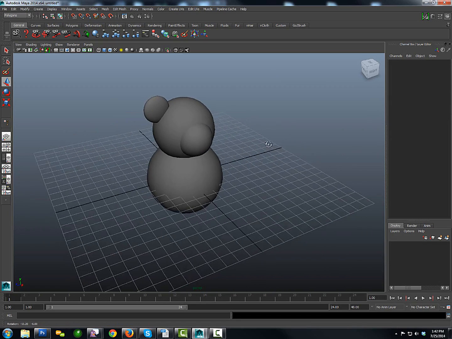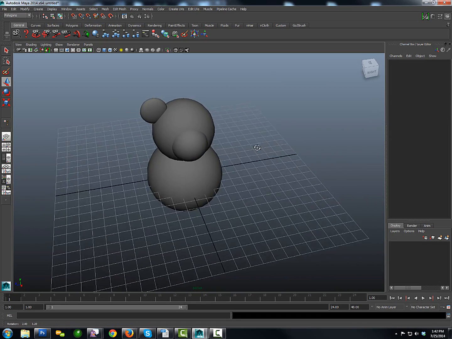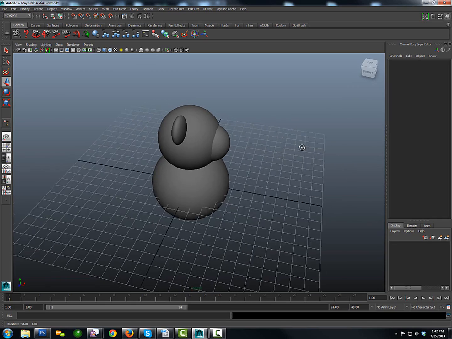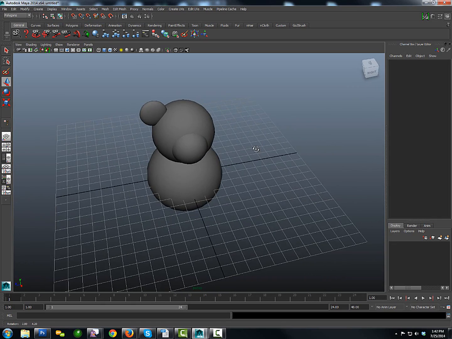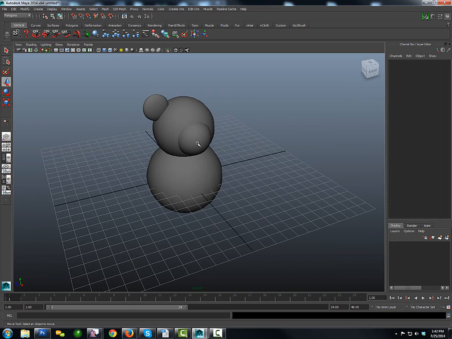And now I'm hitting Alt and the right mouse button to rotate the view around so I can see how flat my bear ears are. And I'm pretty happy with that. So I'm going to go back and select the bear muzzle sphere and hit Control D to duplicate it again and move it up just a little bit and scale it down. Move it up. Scale it down to give my bear a nose.